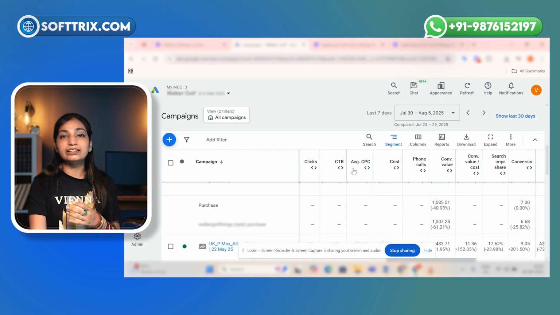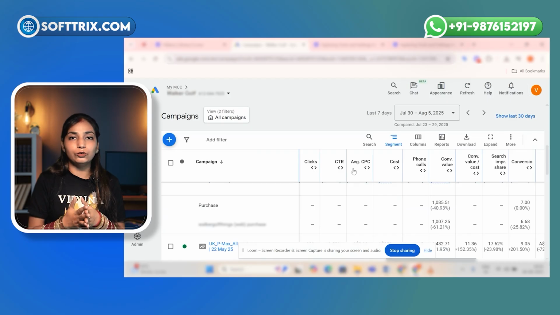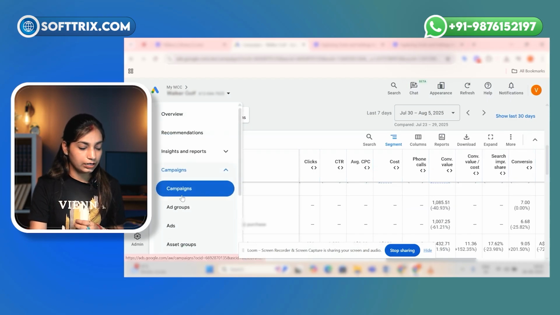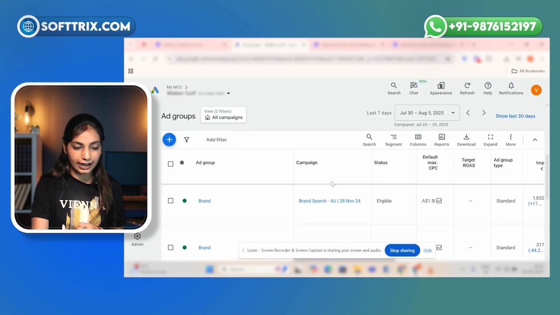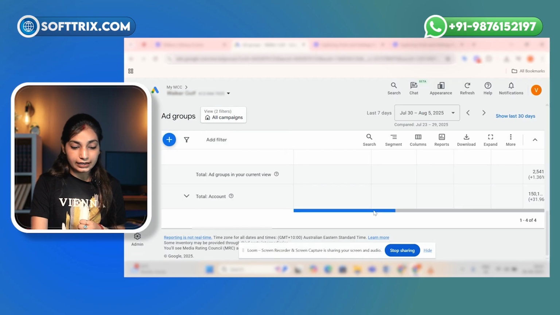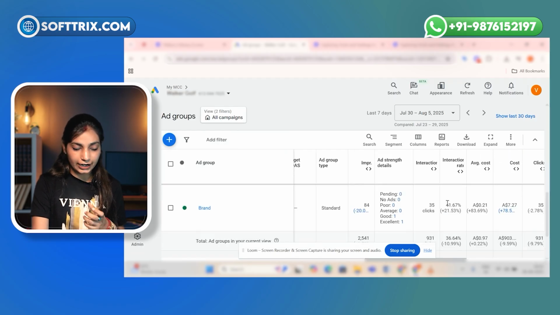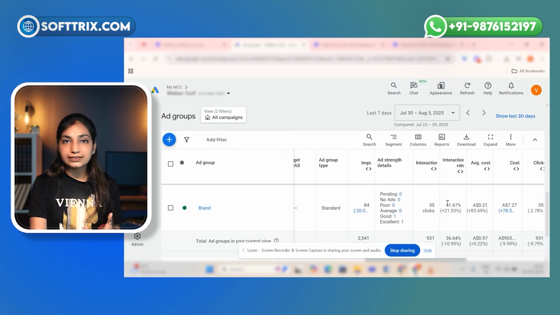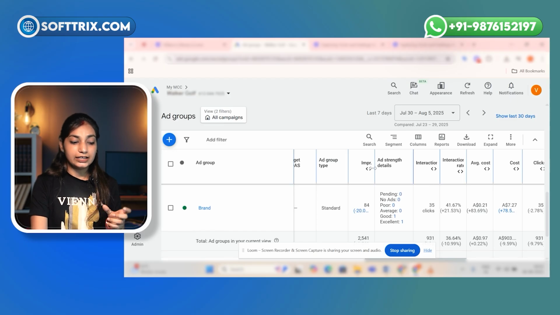Now to switch between campaigns, ad groups and ads, you can use the tabs right above the table. Here, when you click, now I'm seeing the campaigns. Now if I want to see the ad groups, by clicking on that I can see the ad groups, and again each parameter is shown for each ad group. Like in the campaigns, impressions are different, so here each ad group has the same kind of columns: ad strength, interaction rate, cost, clicks.